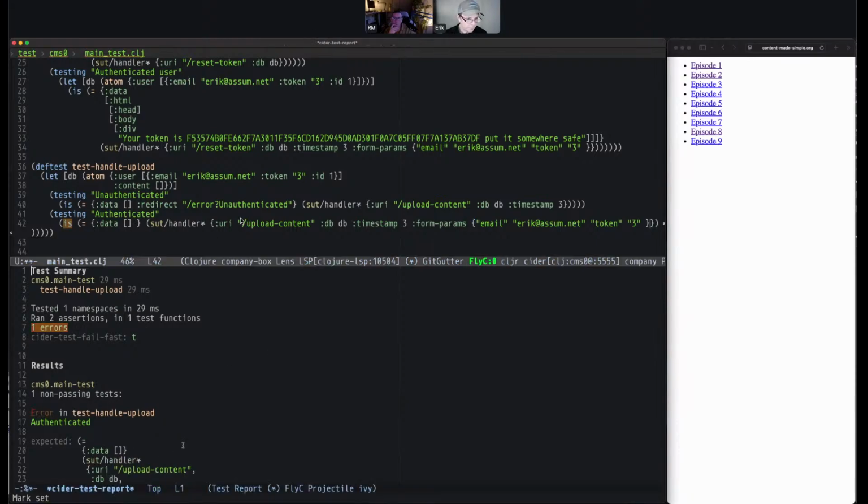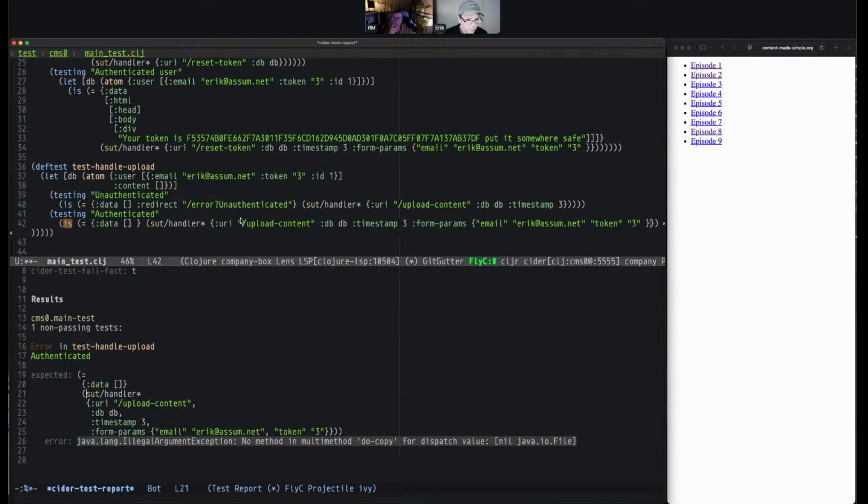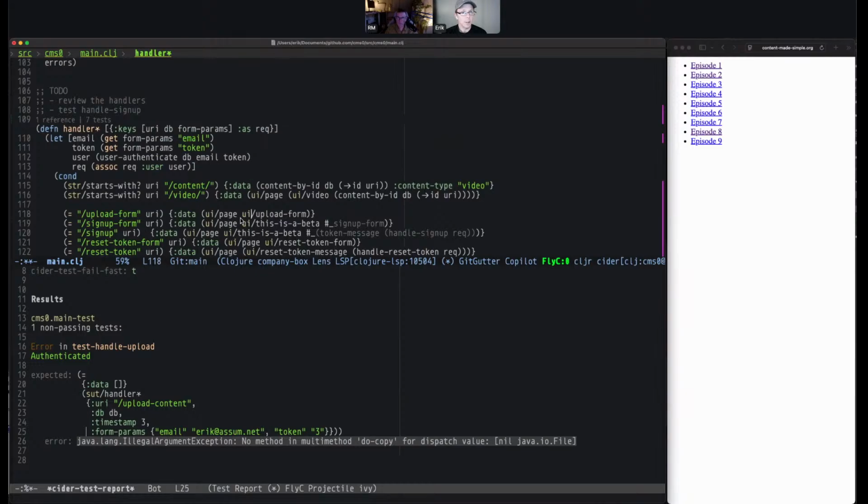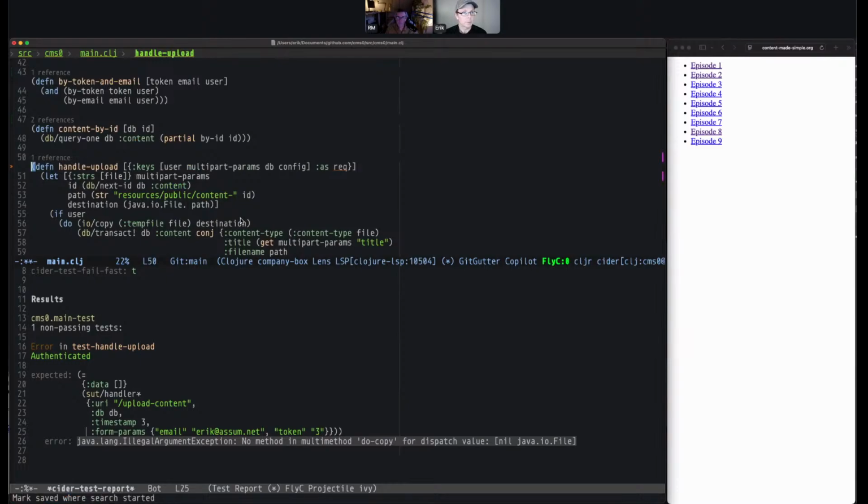Ah, this is good. Right, right, okay. Yeah, now we're getting some stuff. So what happens now is that, let's do handle upload. Right? Because it says we cannot do IO copy on a null value. Yeah, the null value thing.